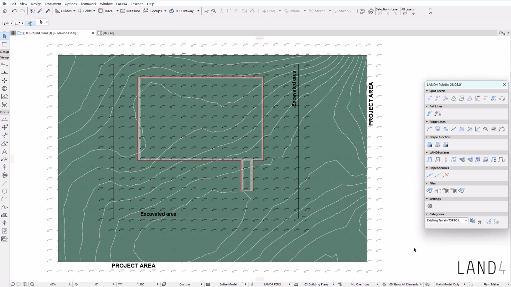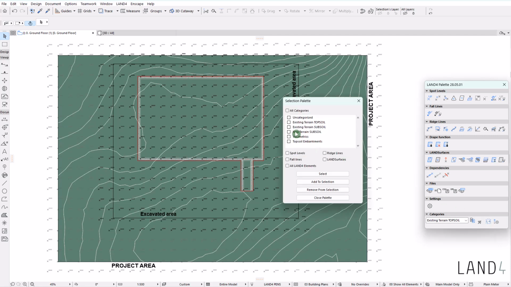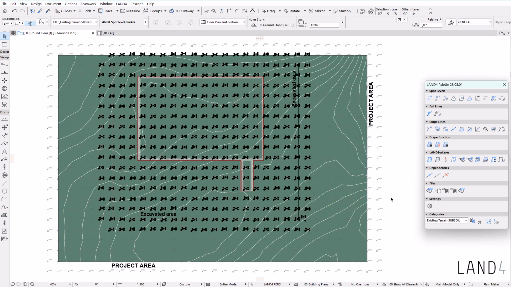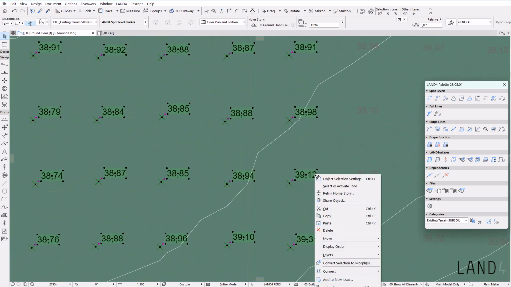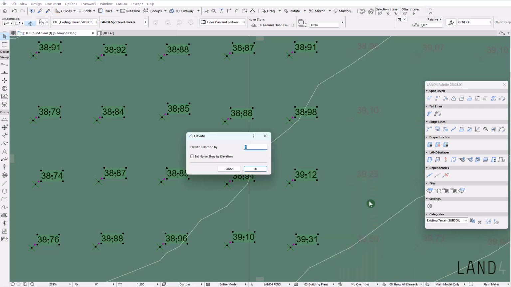Next step is to use the LAND4 selection palette, where we can select the category called existing subsoil that we want to change, and spot levels. Now we have the spot levels selected only within the category we want, and then we can go to move and elevate. Now we want to lower down all these points by 300 millimeters.